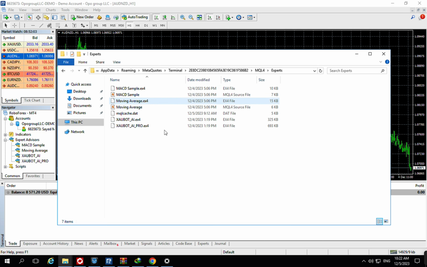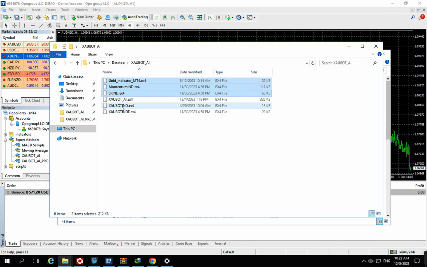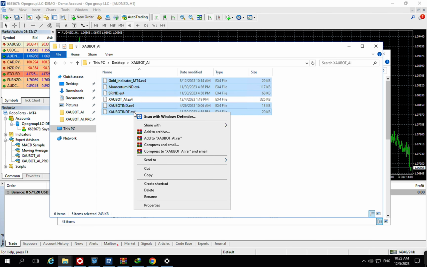So what next? You have to go to the files of the bot and choose the other files except XAUBOT AI Pro and copy them. Again, I want to tell you from scratch, you will go to File, Open Data Folder, MQL4, and you will paste.